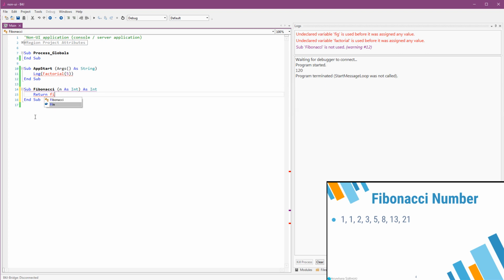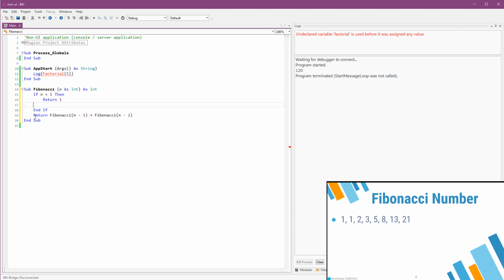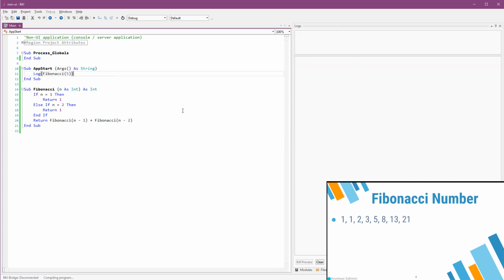Return Fibonacci, like this, and we need to add the stop condition. Like this. Five is 1, 2, 3, 4, 5. Let's calculate another Fibonacci number. And it also works. Let's test the performance of our solution.